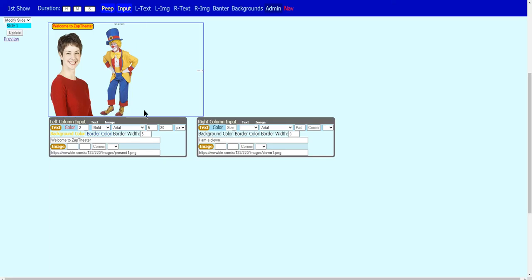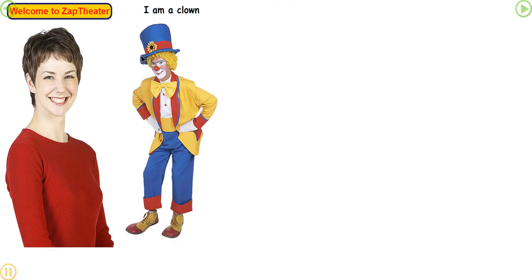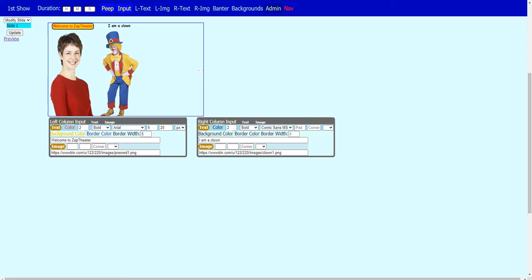But on the right, just for demo purposes, we're going to leave that alone. We're just going to say the size is 2. Let's make it bold. Let's make it Comic Sans serif, since he's a clown. And let's see what that looks like. Update preview. We'll leave it black. Okay, so there's how you make a slide. That's all there is to it.